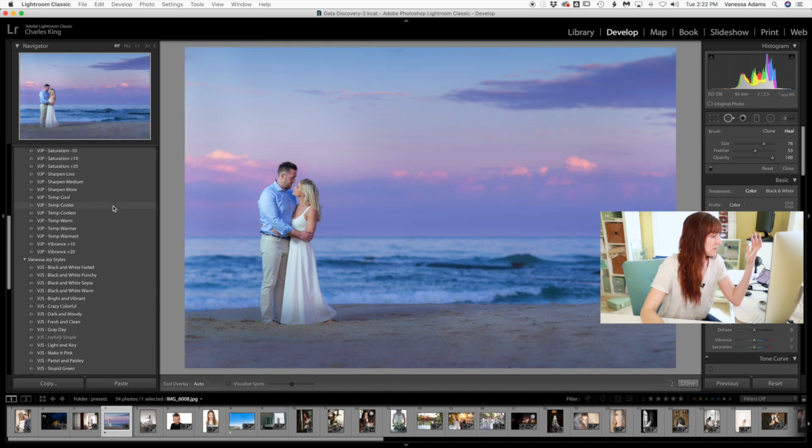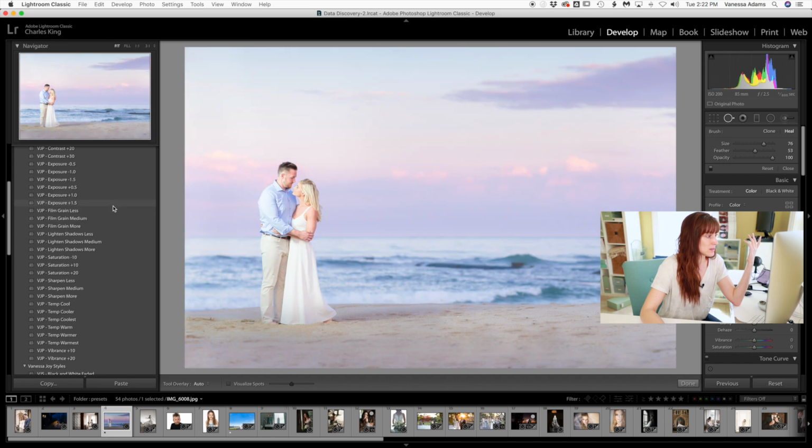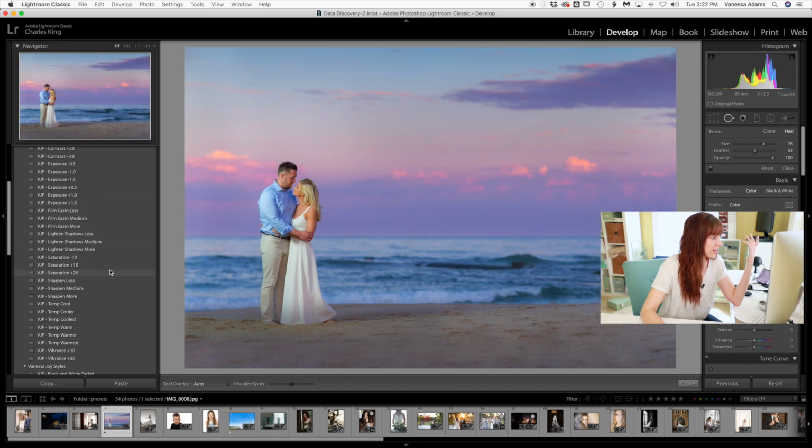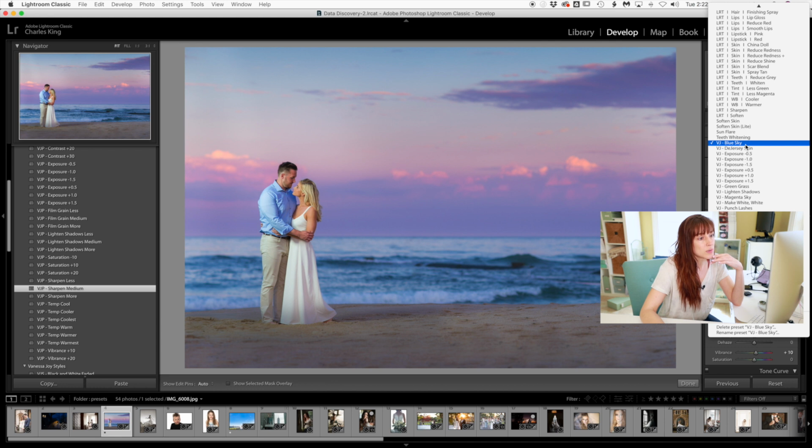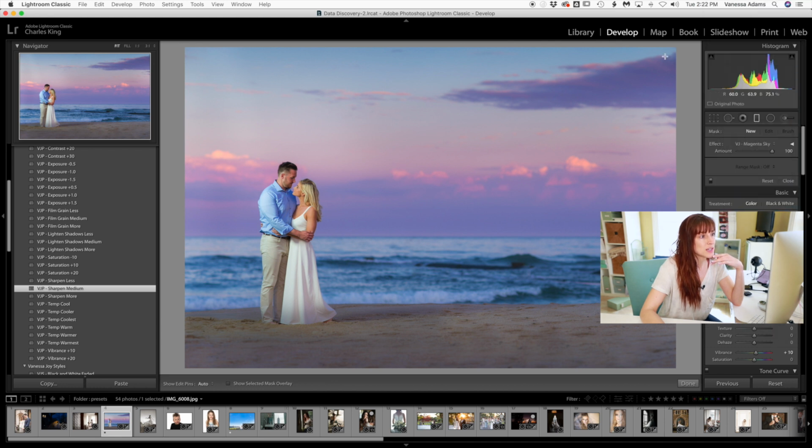I've reset this. Some of the things that I might do to it, oh, by the way, this is also a JPEG because I didn't have the raw file anymore. Some things I might do is just bring up the vibrance a little bit, maybe a little bit more contrast, sharpen always, and that looks good. Now I'm gonna go into my gradient tool. Instead of blue sky, I'm gonna go into magenta sky.